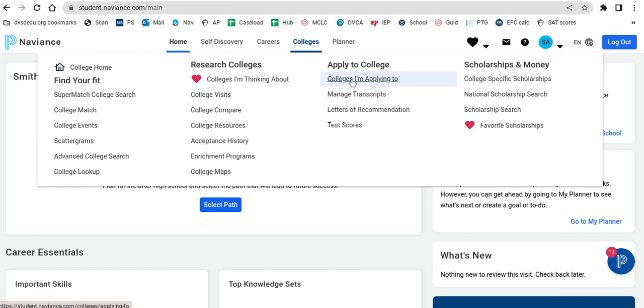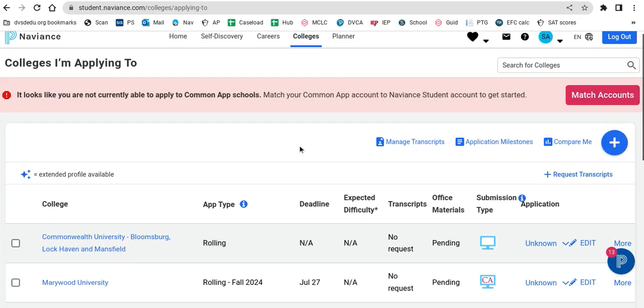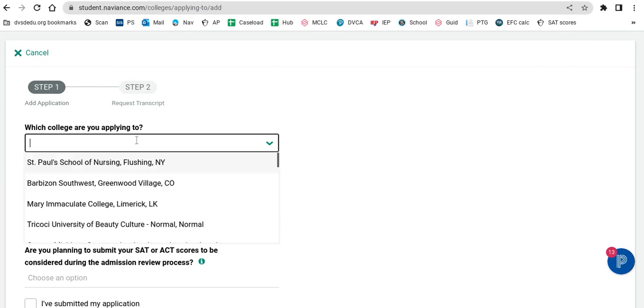Colleges I'm applying to. This is basically where we build everything on Naviance, okay? Colleges I'm applying to. You're going to add schools by clicking on this little plus sign here.